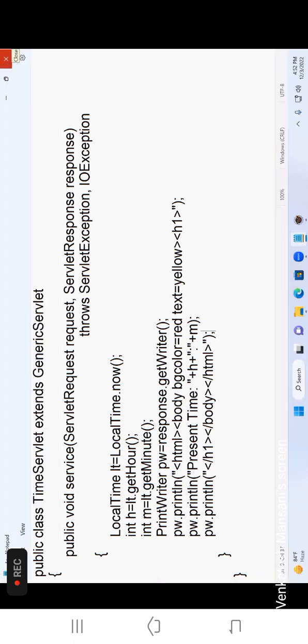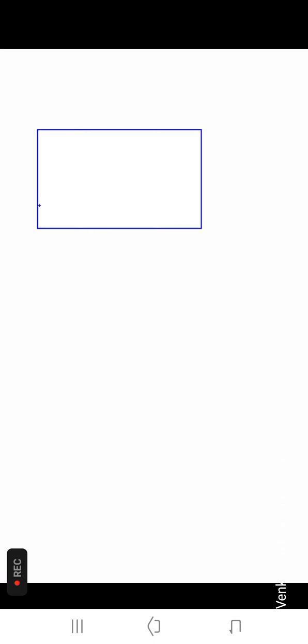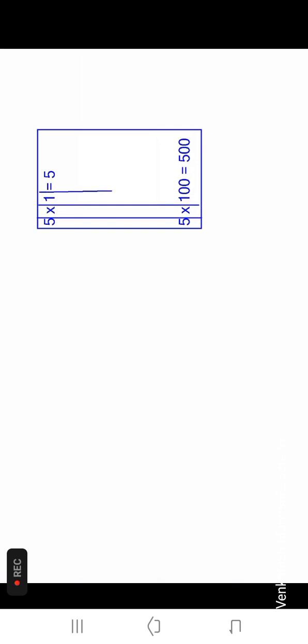Now I want to display one multiplication table like this. Like 5 into 1 equals 5, 5 into 2 equals 10. Like this, suppose 5 into 100 equals 500. Like this I want to display. Here, even cells I want to create. Table format I want to create.